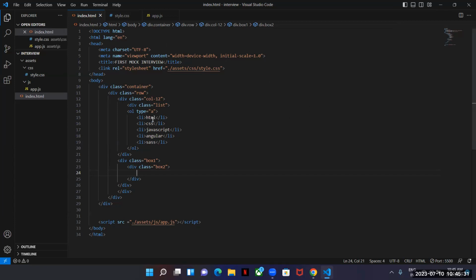Now we'll start on JavaScript. First, tell me what is meant by function. Function is a block of code which is used to perform a particular task, or it is a relationship between input and output.